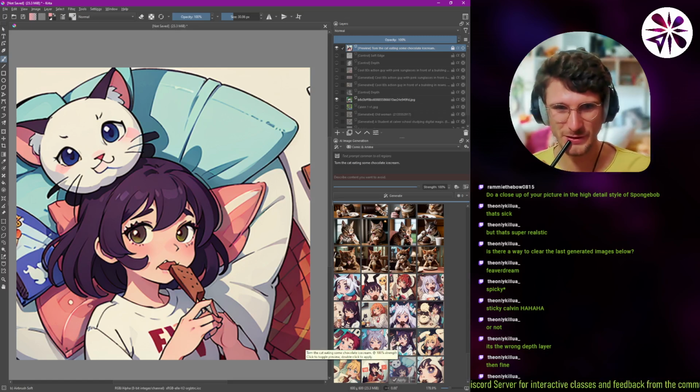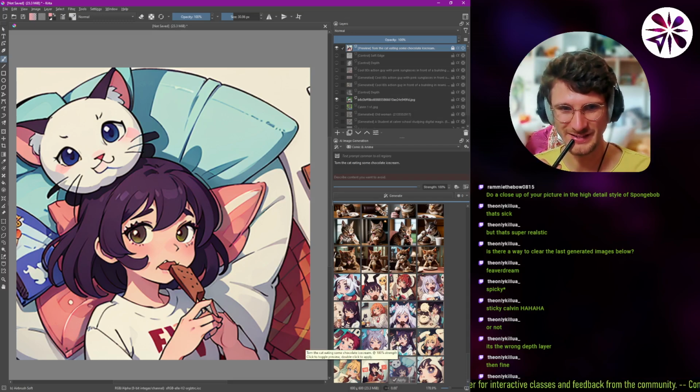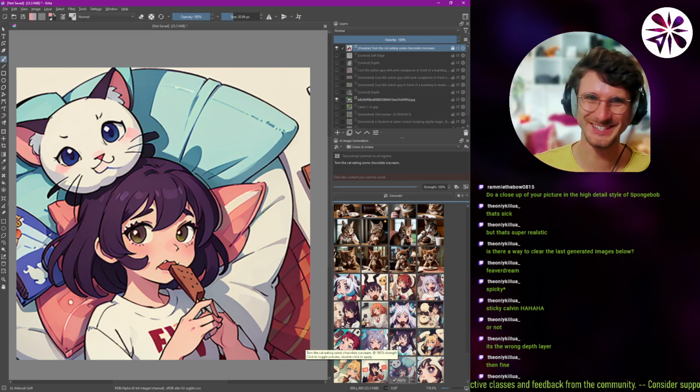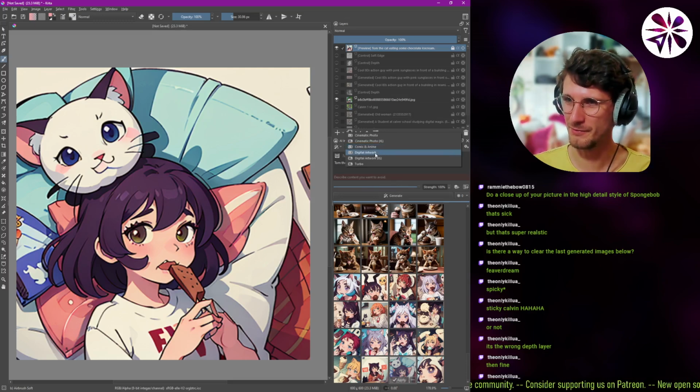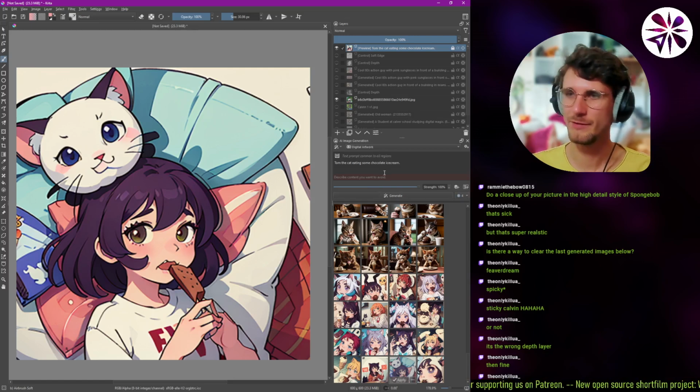Remy the Bow says, do a close-up of your picture in high detail like SpongeBob. Oh my god, that's a great idea. Yeah, let's try that. That's a good idea. Let me finish going through these styles here. Let's go with a digital artwork with Stable Diffusion 1.5.